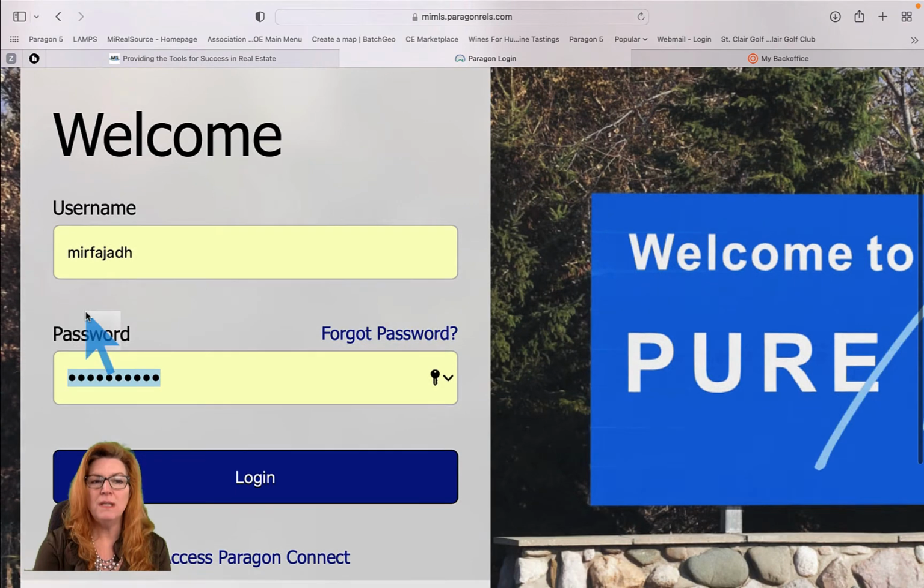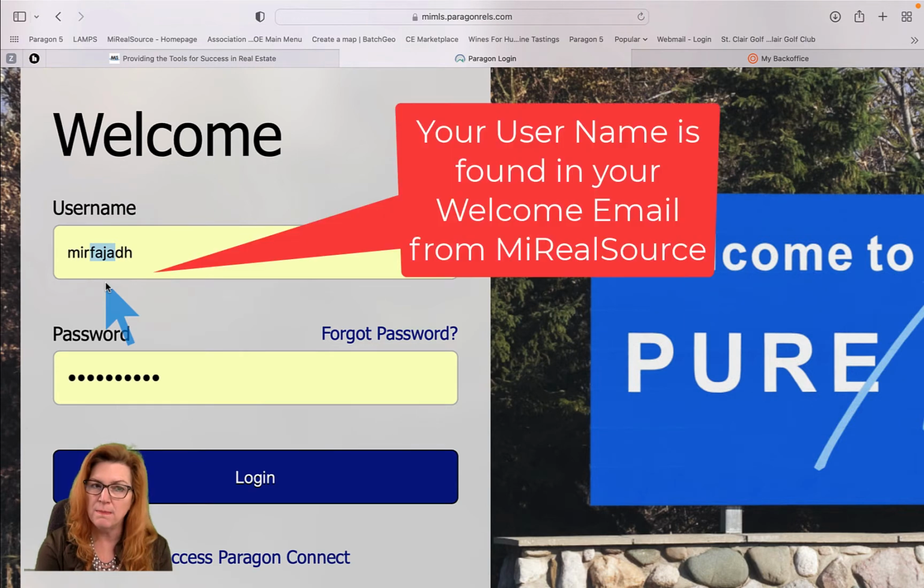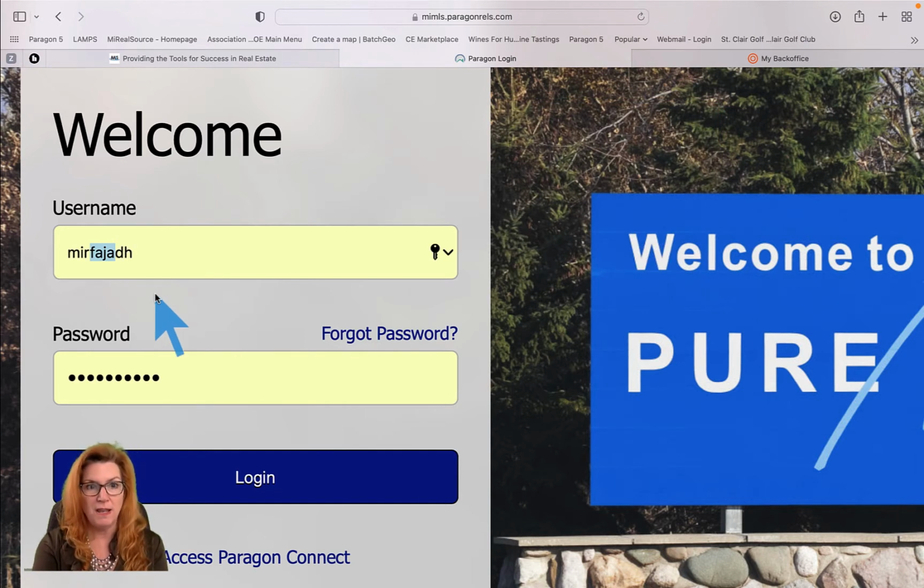Your username is found in your welcome email, and it's going to be MIR for MiRealSource, and then it's usually going to be the first 4 letters of your last name, and then the first and last letters of your first name, generally speaking. Your password needs to be 7 characters long, both letters and numbers. We do recommend a capital letter, but it's not a requirement.